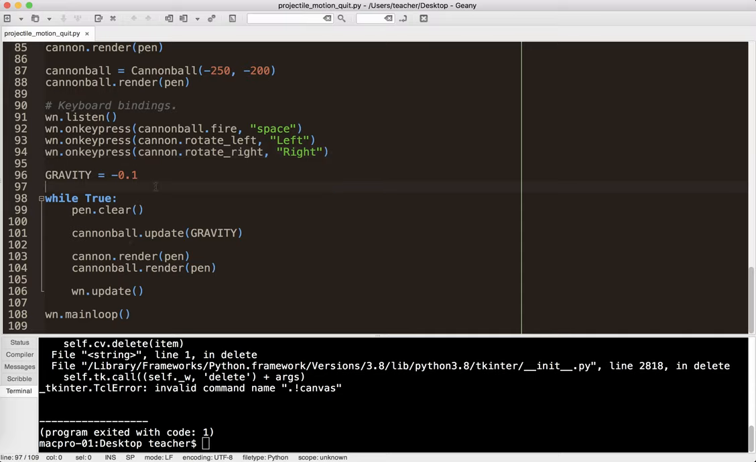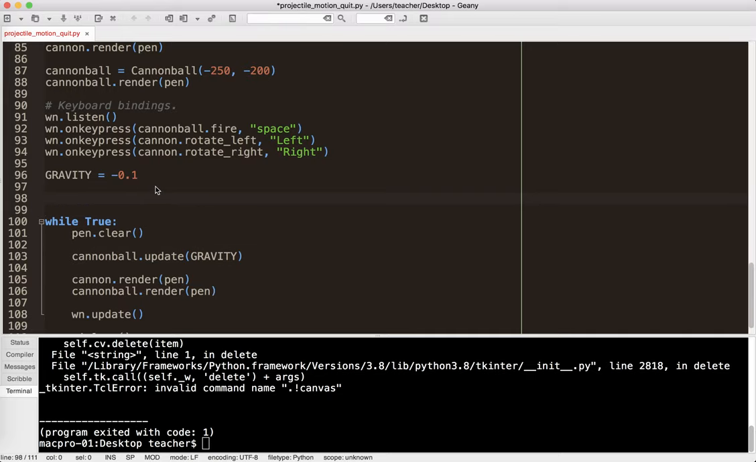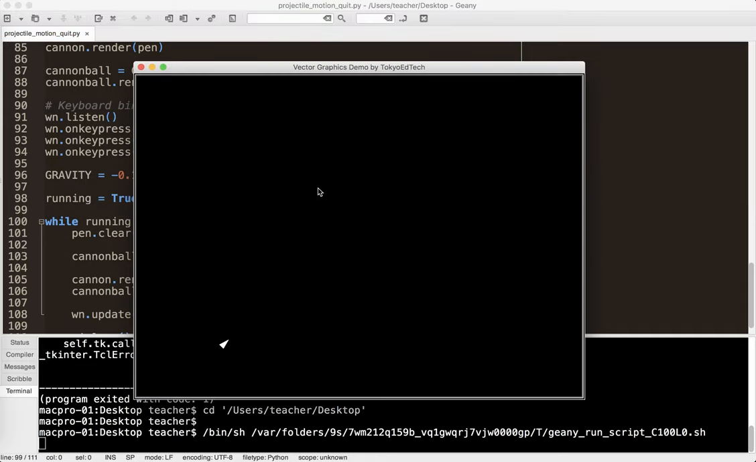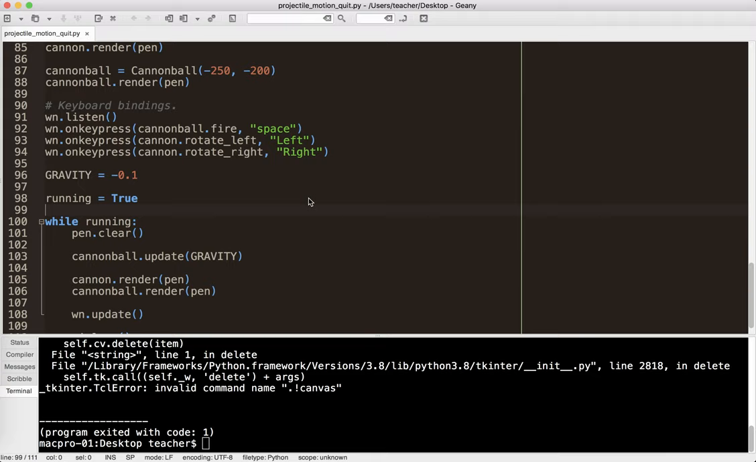To do that, I'm gonna create a new variable. I'm gonna call it running and make it equal to True. So I'm gonna put here while running. Now I'm just gonna test that because this is good programming practice. I made a change. Especially if you're a beginner, you make a change, you test it, see if everything's working the same way. Okay, same error, which is what I expected.